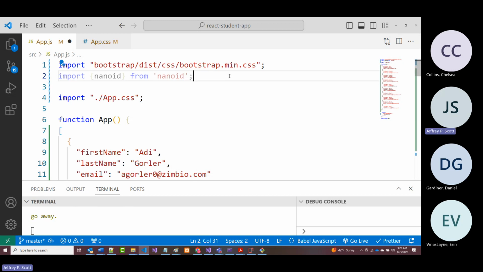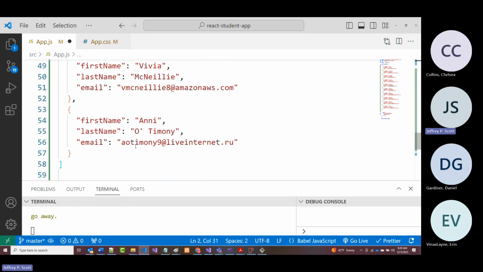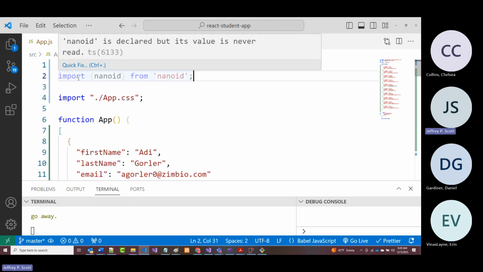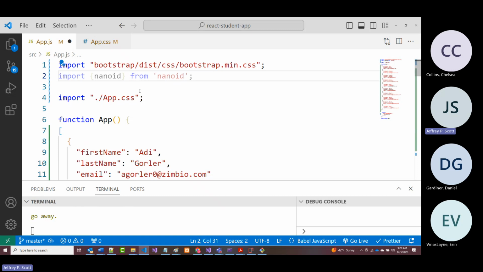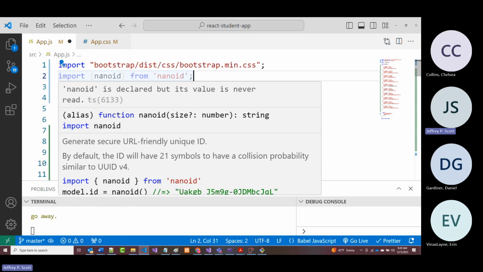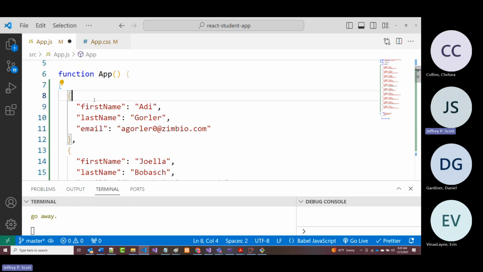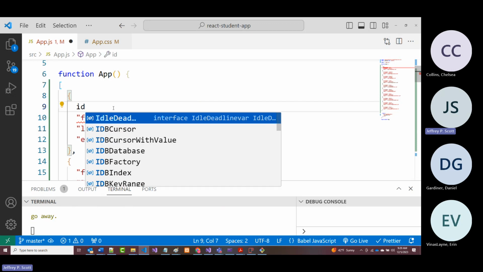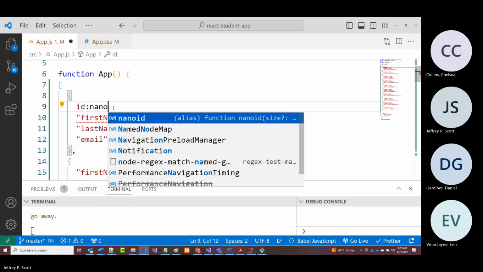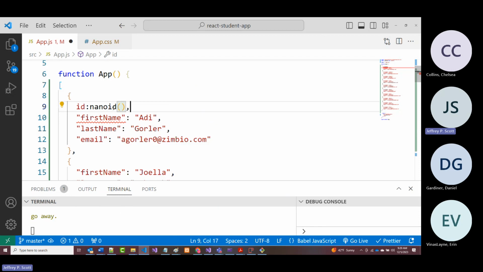Now, we want the system to generate an ID for each one of these students. So after this, I'm taking for granted everybody put this in. You notice right now it's gray. If I put my mouse over it, it says, you declared this, but you're never using it. So let's use it right now. We're going to put a new first field in for each one of our students, like this: ID colon nano ID parentheses, comma. You want to do this at the top for each one of the students.